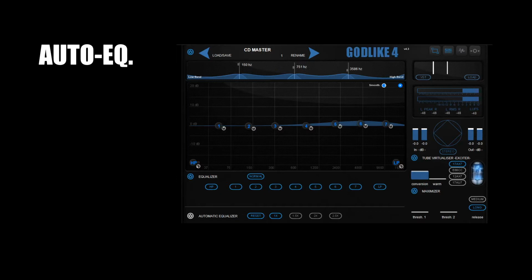Oftentimes mixed music sounds dull without mastering. In these cases, equalizers are necessary. This step is also the one where the mastering professional selects the frequency ranges that are either too loud or too quiet. This issue needs to be fixed.